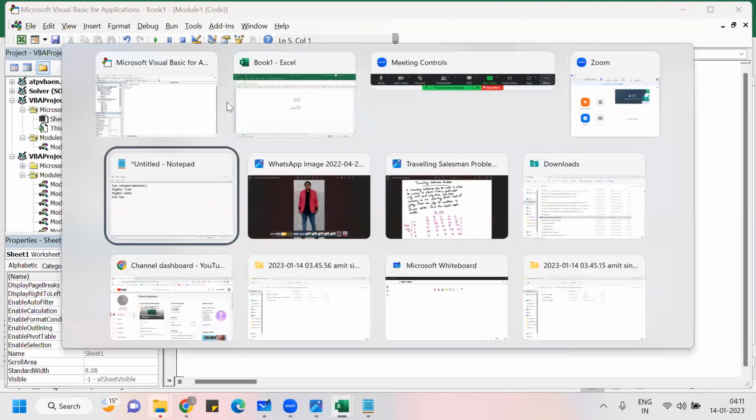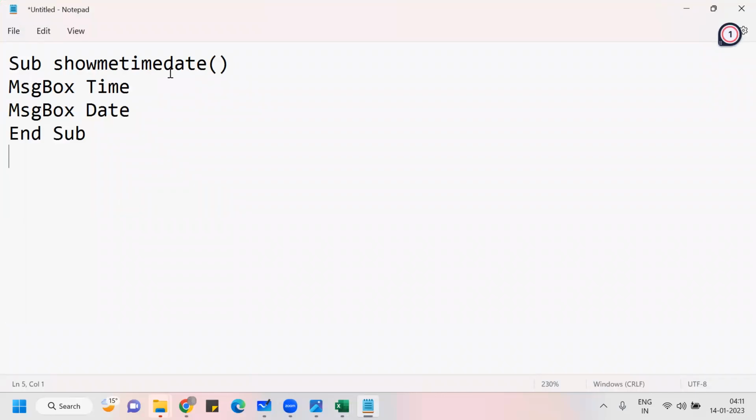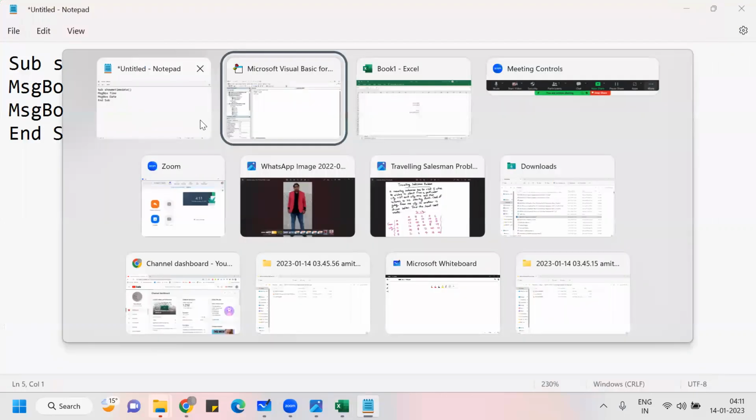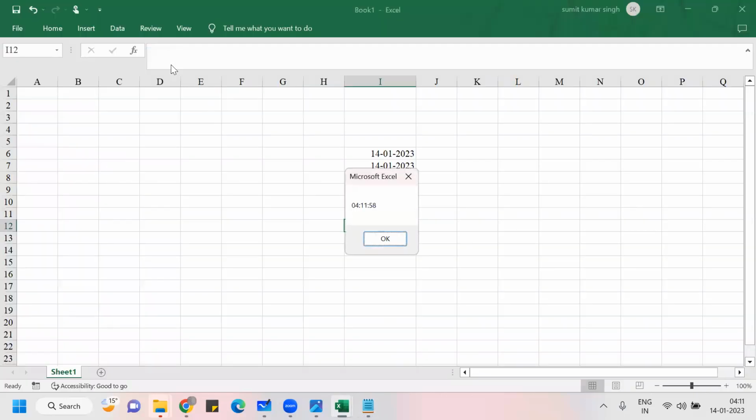So the code for this is this. You can give any file name, it doesn't matter. Make sure to put open bracket, close bracket, MsgBox Time, MsgBox Date. And once you're done with this, you can simply press F5. You can see the date, you can see the time here.